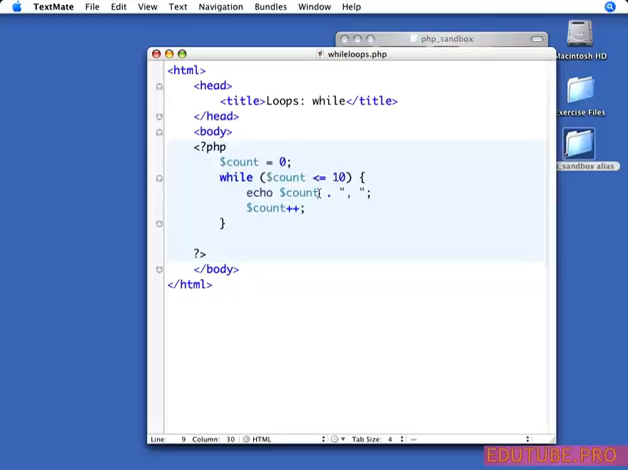So what's going to happen is it's going to have count as a value of 0. It'll reach the while loop. While will test whether or not 0 is less than or equal to 10. Since that's true, it will then output count to our browser, put a comma and a space after it, and then make count equal to 1. Now, count will be equal to 1, and it'll go back and test it again. Is count less than or equal to 10? Yes, it is. So it'll do the process again. It'll test again. Is 2 less than or equal to 10? Yes, it is. And it will keep that process going until finally count equals 11.